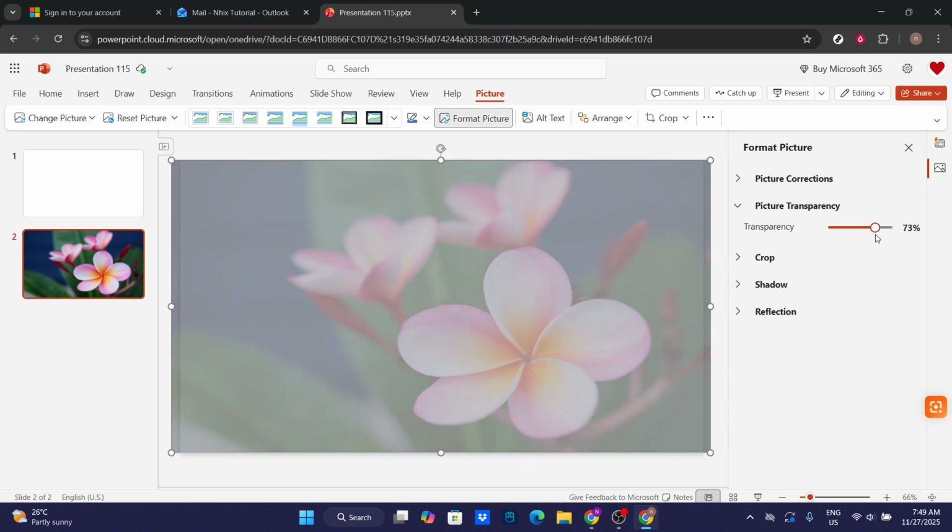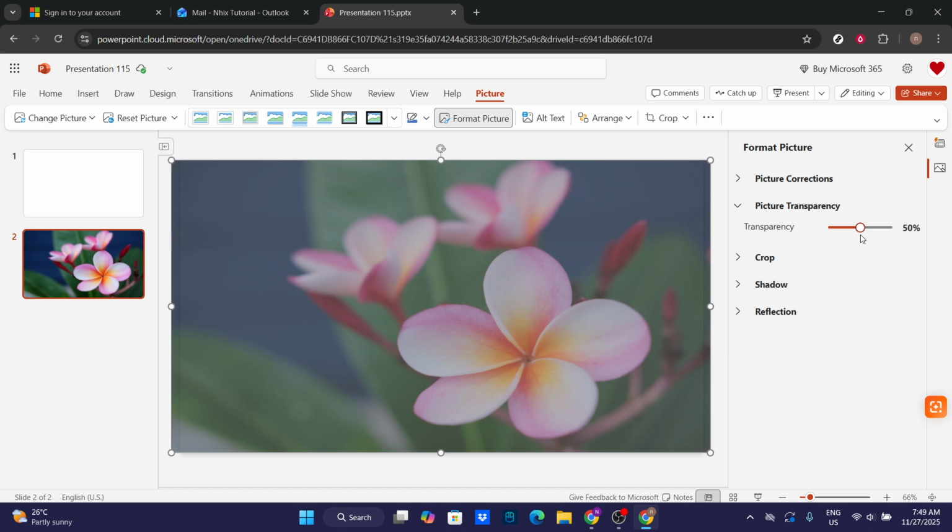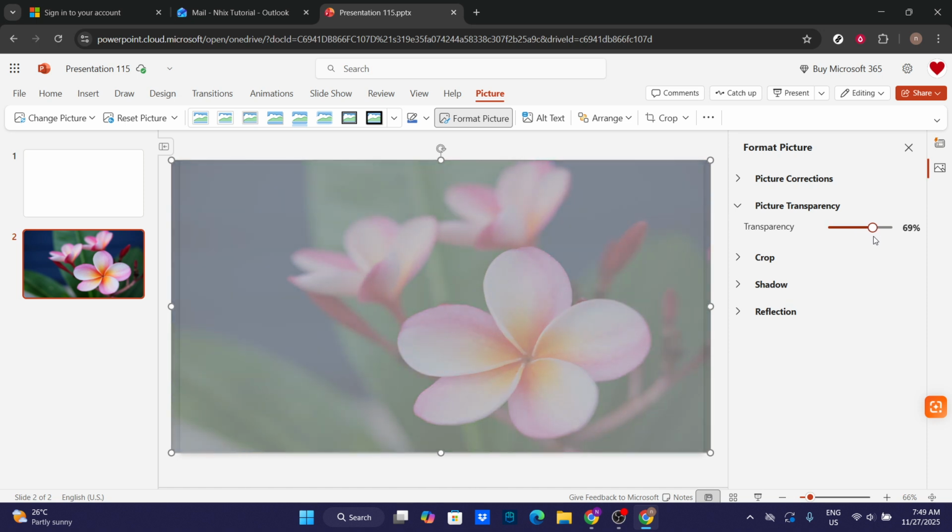That's it. You've opened PowerPoint, added a blank slide, inserted a picture, and used Format Picture on the right-hand side to control picture transparency. Save your presentation and you're ready to present with a clean professional backdrop.